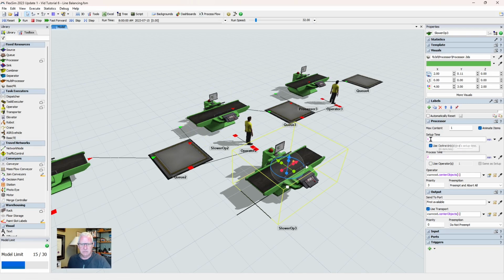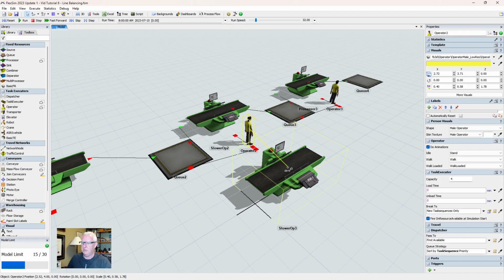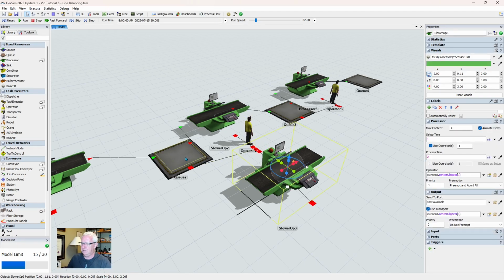So it's still got the same setup time, the same processing time, and it's using an operator for the setup. It's using a transport to deliver the material. And so all I need to do now is do a center port connection between the operator and the machine. And I also need to connect it into the process flow.